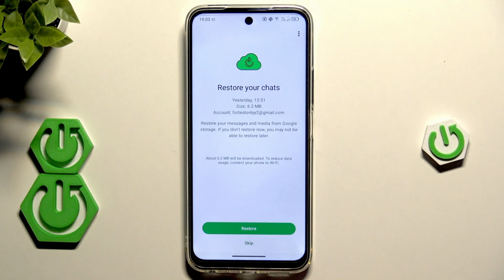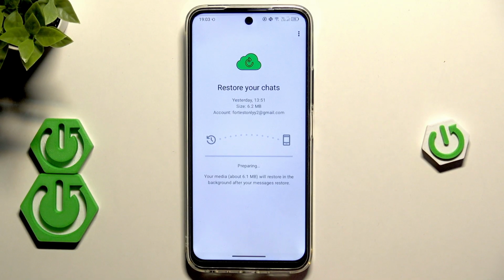Now, remember that if you don't restore your data, your chats right now, there's a chance that you won't be able to do it later. So I suggest you should do it right now. Click on Restore. Now the process will start, so let's wait until it's finished. In my case, it's not going to take long because I don't have that many messages.